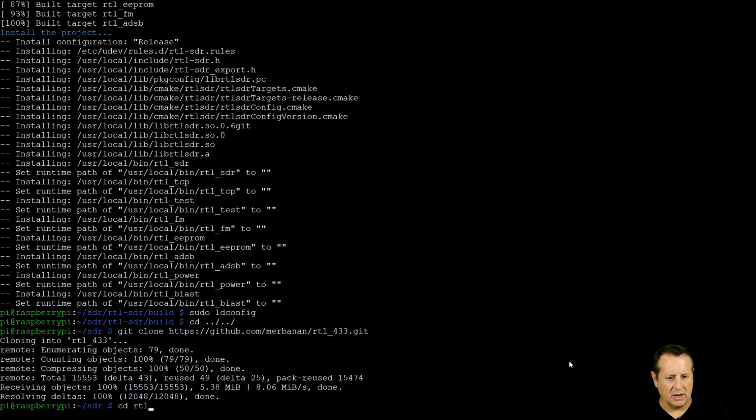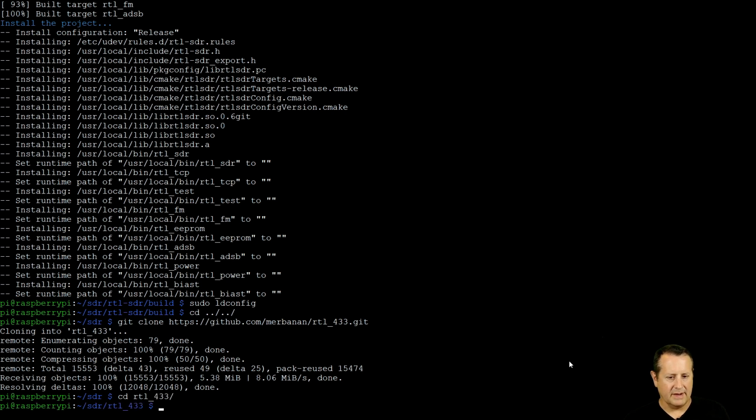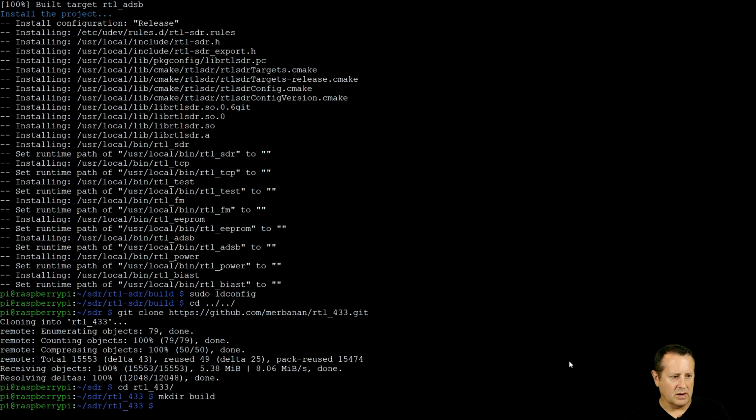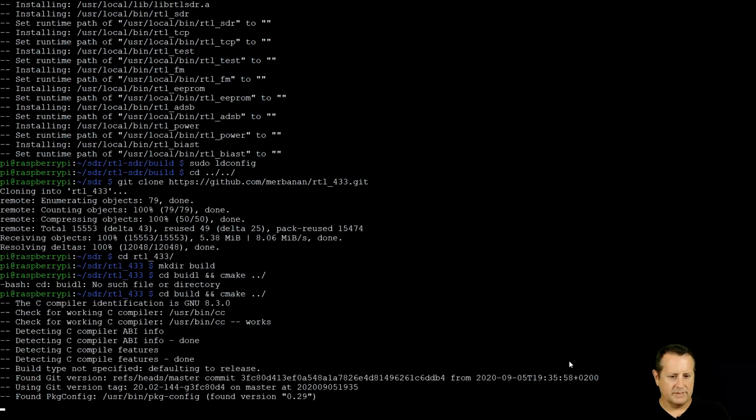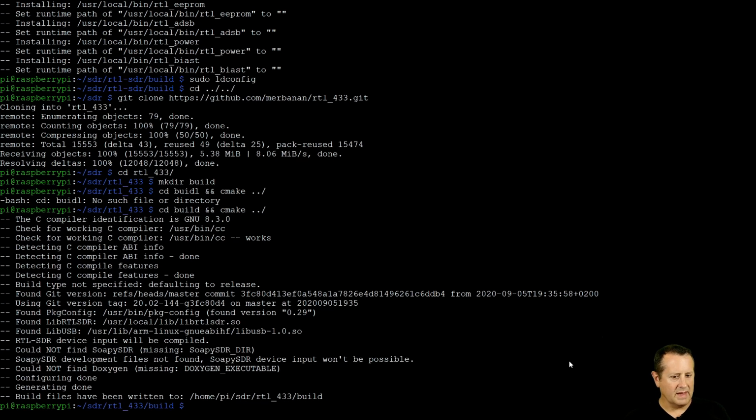And same thing we did before, we're going to go into the RTL 433 directory this time. And we're going to make a directory called build. And we are going to change to that directory. And we are going to go ahead and do our cmake this way. But only if we spell build right. Compiling. That's done. All right, so again, we'll do a make here.